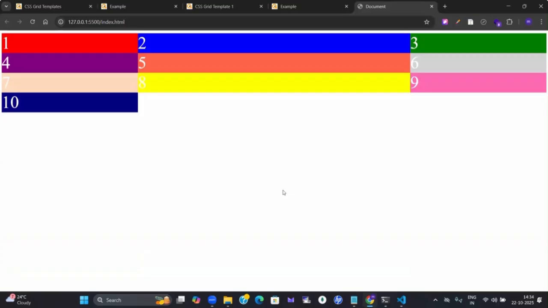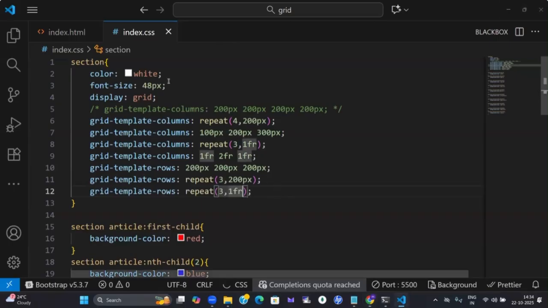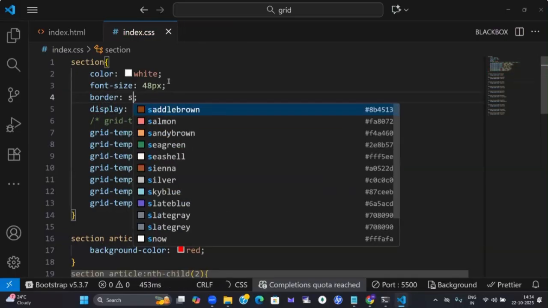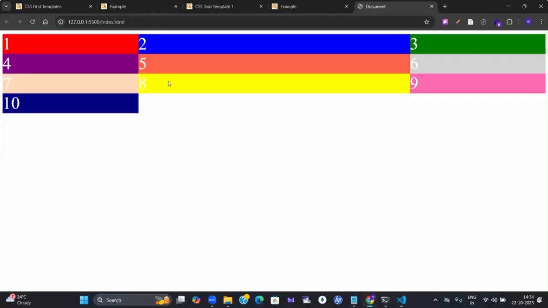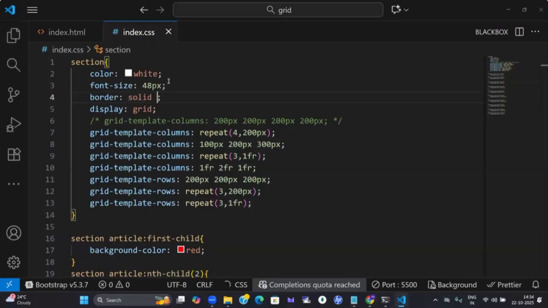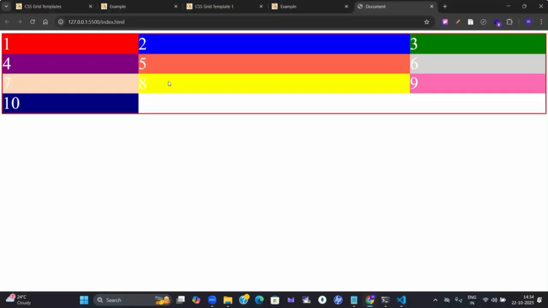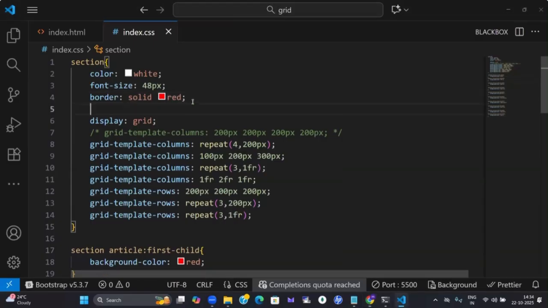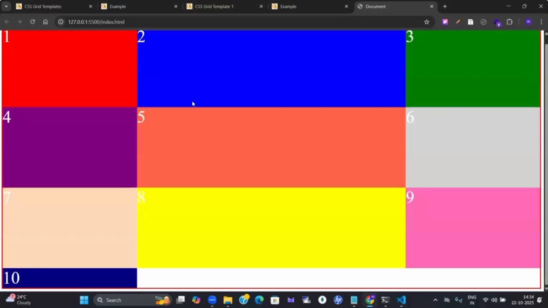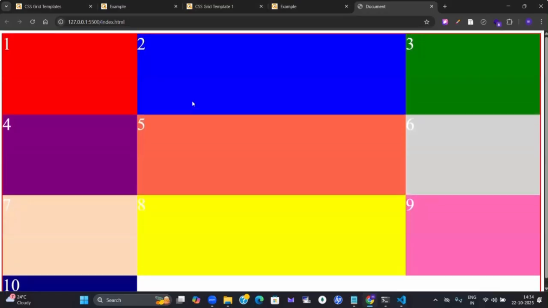Why is it not changing? If I apply the border for the section, you can check. Border red. If you observe, it is taking only the content height, right? Due to that reason, if I'm using 1FR also, it is not working properly. So what I need to do is give height 100 VH. VH is nothing but viewport height. Now you can check, it is divided properly.